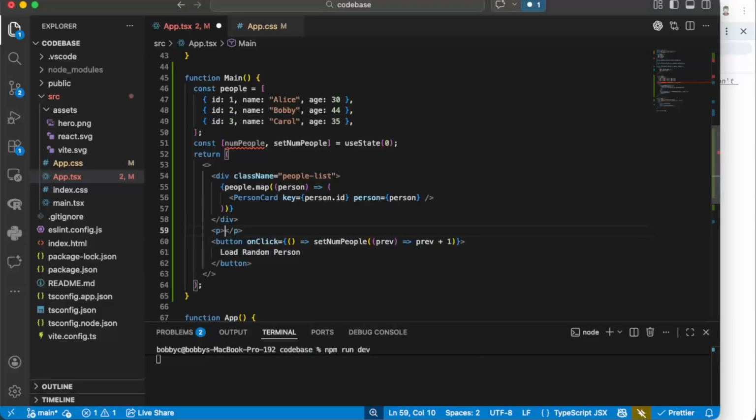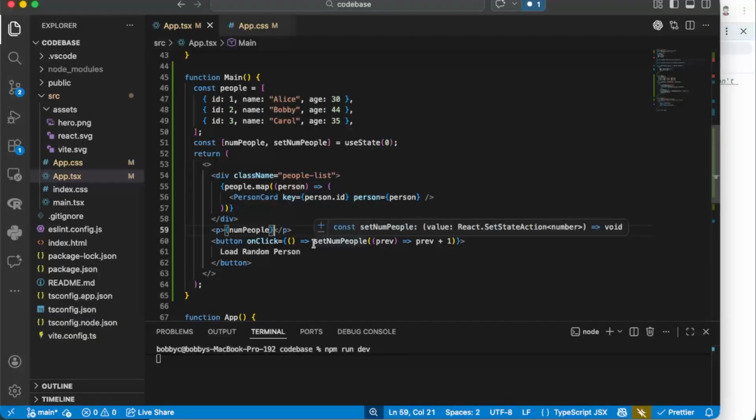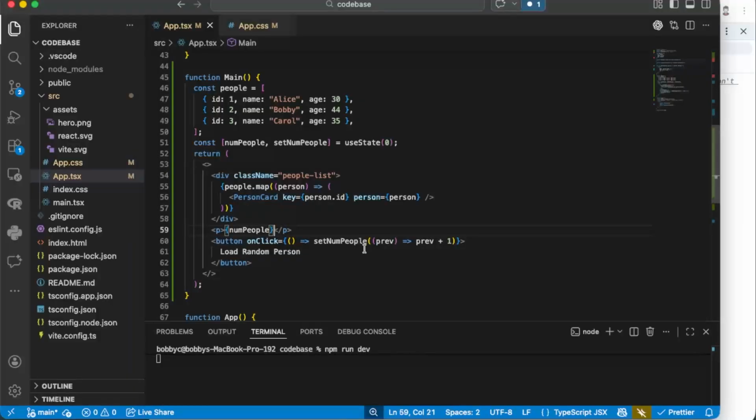Just to see what's happening, I'm going to make a paragraph, and in here, I'm just going to print out the numPeople variable. All right, so let's see what's going on in our app. Okay, so you can see that we have a 0, and then we can click on this, we get 1, get 2, get 3. When we click on this, there is a click event that happens. And when that click event happens, it's going to fire this function, set numPeople, which is going to get the previous state of numPeople, and it's going to increase it by 1. So this is what you're seeing. This is what's happening. Okay, now this code might look familiar because this is basically the boilerplate code that we got from React when we started this application.